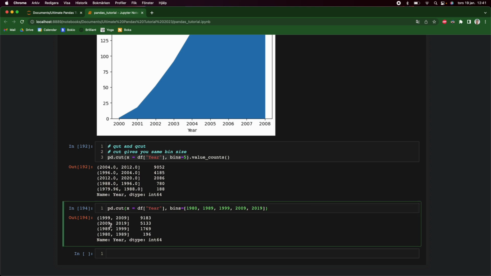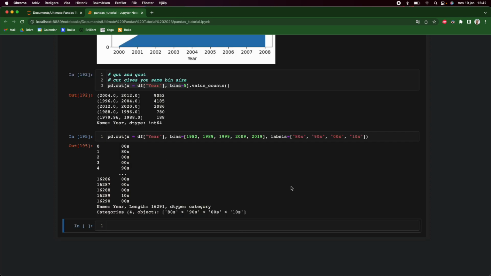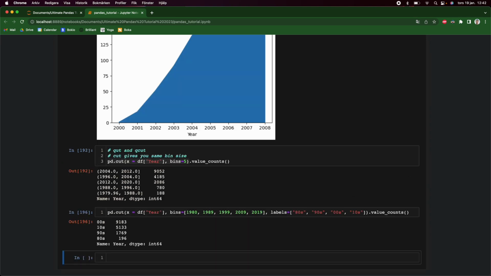If I want to give different names here, I can pass a list to labels. So I can say labels, and then I can specify like 80s and 90s, 00s. I put a dot there by mistake. It should be a comma. Here I need to put tens. If I run it, I get different values here, which can be kind of nice to do.